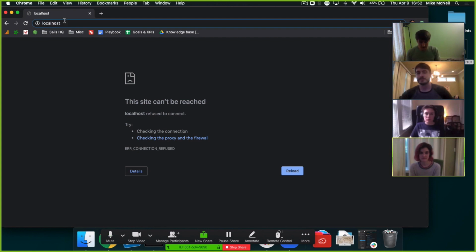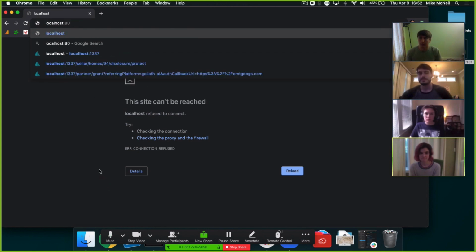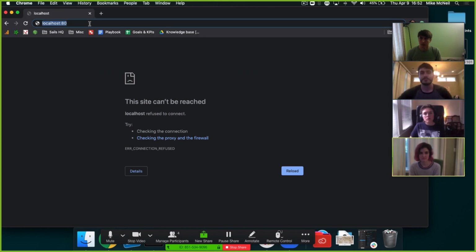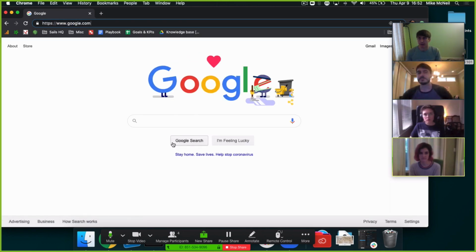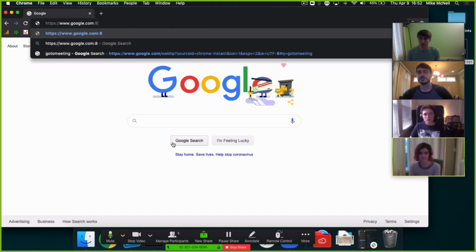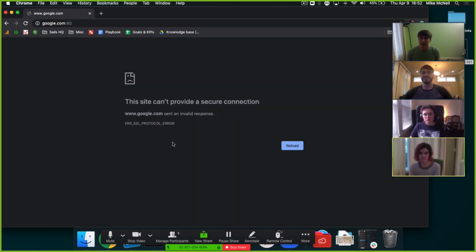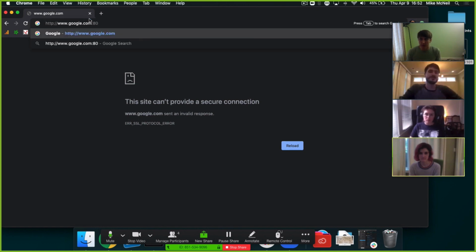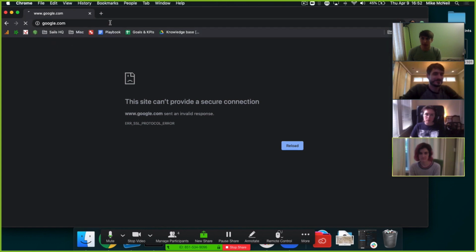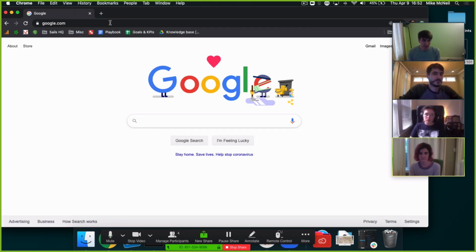So that's the same thing as writing this. And similarly, if I want to go to google.com, I can navigate directly to google.com, or I can do google.com:80. And apparently that doesn't actually work. Oh, because it's SSL. But if I go to http://google.com port 80, that does work. So port 80 is the default port.